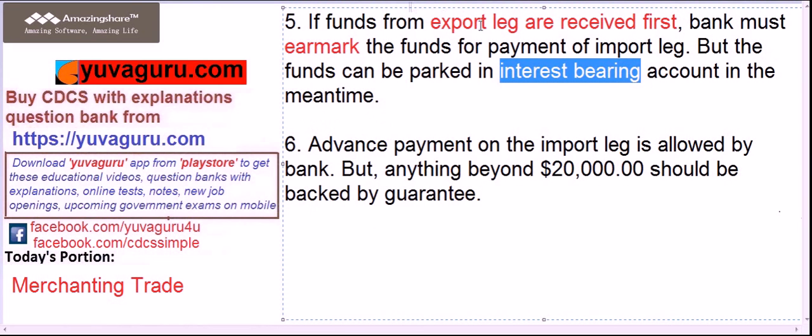If payment from the export leg is received first, then the bank must earmark those funds for the payment of the import leg, but it can allow the customer to park those funds in an interest bearing account in the meantime. Means before the import leg payment is made, the customer can park the funds in an interest bearing account so that he can earn something. Then advance payment on the import leg is allowed by the bank. It means somebody can make the advance payment for the import leg, but beyond 20,000, if the import payment is to be made, it should be backed by a guarantee.